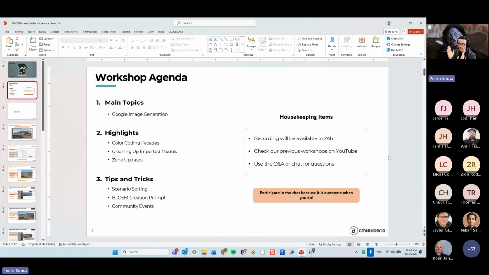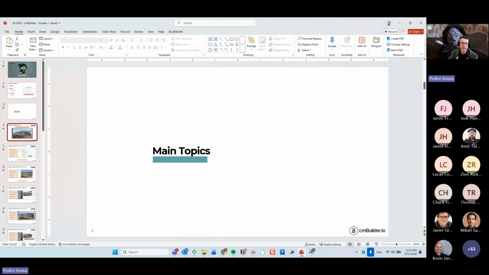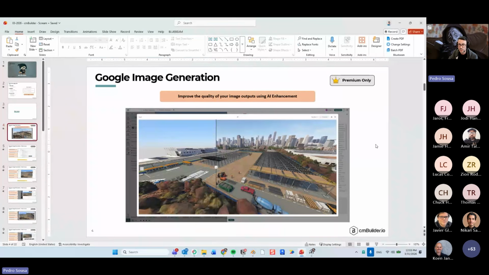Okay, cool. So let's start with our main topic, Google AI image generation. The idea of this tool is to give you an AI enhancement of the images that you are creating from cmBuilder. With certain prompts and certain instructions that you give the AI, the image will be greatly enhanced to add new elements, add textures, add buildings on the background, add a bunch of things to help you create better images for your outputs.